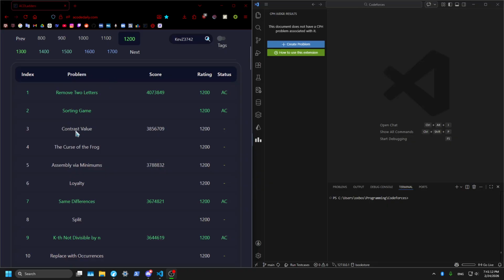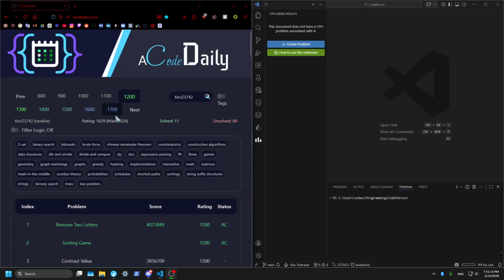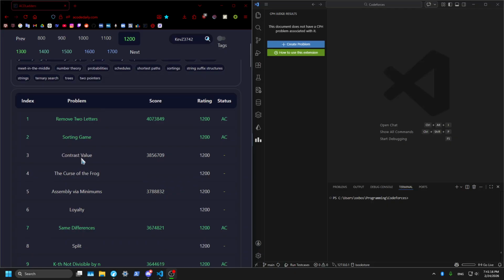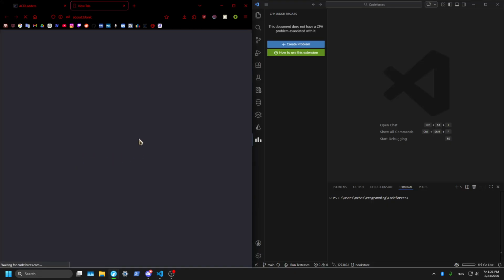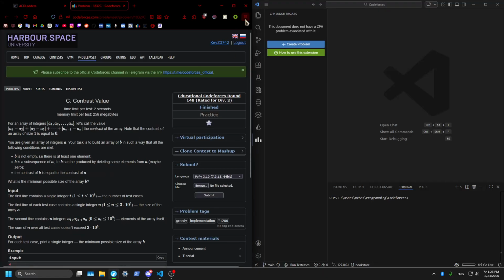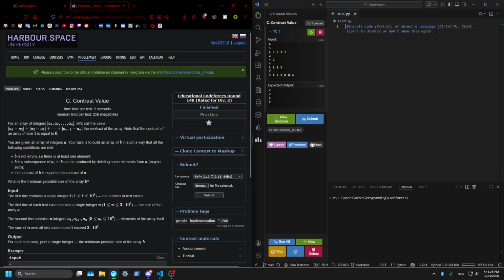Just jump straight into it. We are back on the ADC ladders. Gonna do problem number 3, contrast value. Gonna hope to do 3 problems today. Hopefully each of these problems don't take me a bajillion hours.